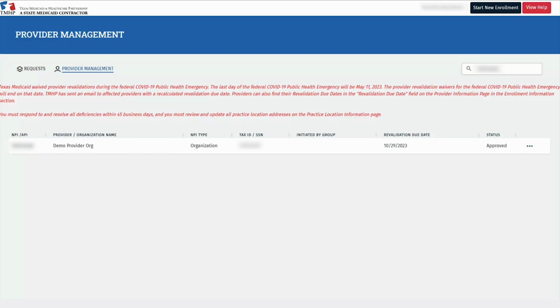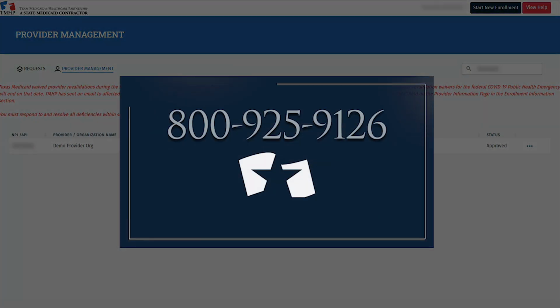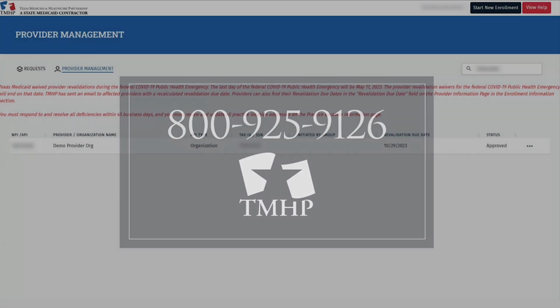I would like to start off by pointing out Provider Management here at the top of the page. This is where all your enrollment records are kept for NPIs that you are an administrator of. If you want to access an enrollment record but don't see it on the dashboard, call TMHP at 800-925-9126 for help getting linked to your NPI so that you can view it on the PEMS dashboard.